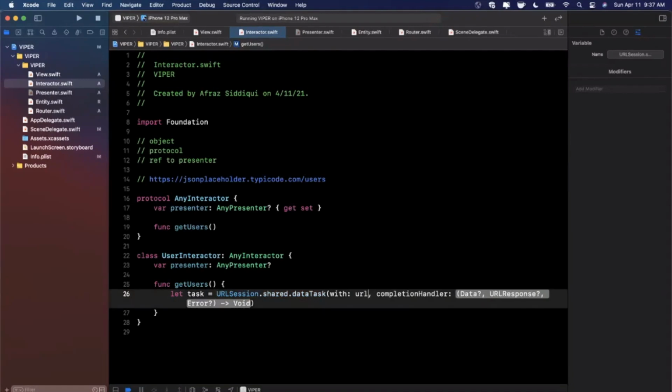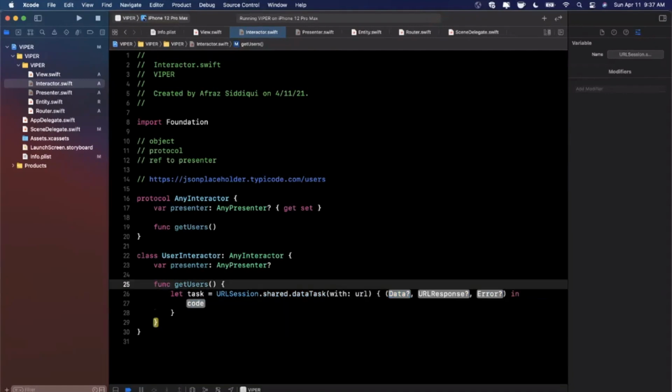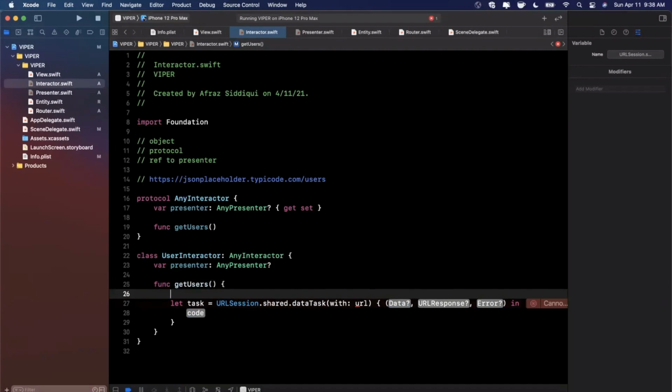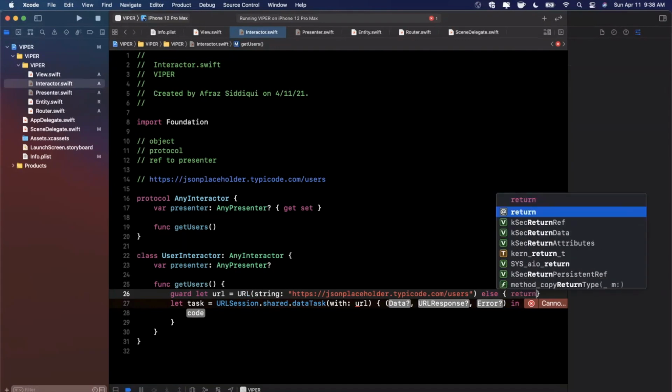Now let's go ahead and create the URL up above. I'll just do that up here. So let's say guard let url is a URL with a string. I'm just going to paste in that particular URL string.